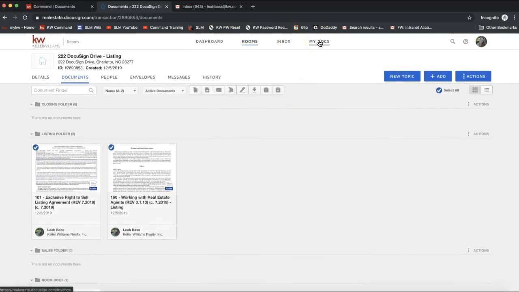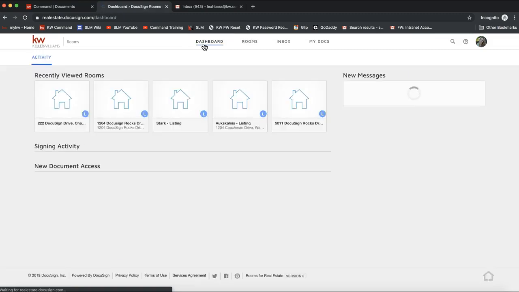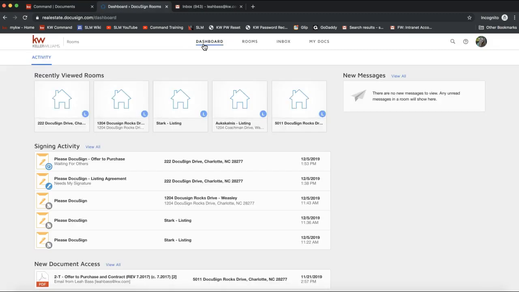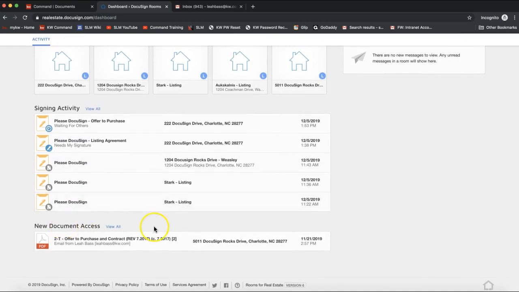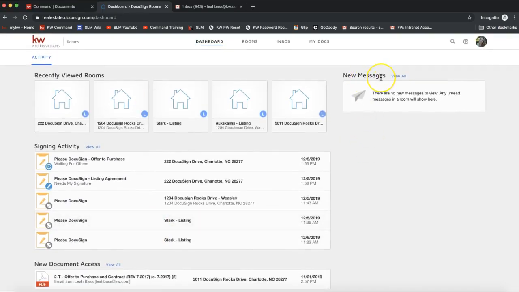On the top of our Docusign screen, so scroll up to the top. You do have a few options here. So the dashboard, that will show you an overview of your Docusign activity. And again, remember things take a couple seconds to load in Docusign from what I've seen. So in this dashboard, I can see my recently viewed rooms, so I can quickly navigate to the rooms that I'm using right now in my business. I can see any signing activity going on, new document access, and messages on the top right. So it's like an overview of everything for you.